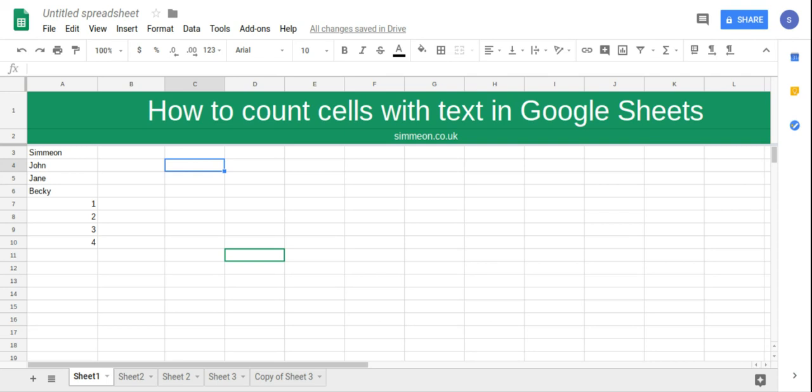In this video, we're going to take a look at how to count cells with text in Google Sheets. So we have column A that has a mixture of text and a mixture of numbers, and we want to find out how many cells contain text.